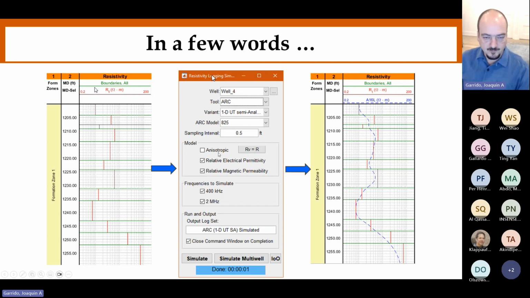And then you have a number of other options, whether you want it to be anisotropic, where you want to use a little more advanced cases, where you want to use relative electrical permittivity, relative magnetic permeability, the frequencies that you want to simulate, in this case 400 kilohertz or 2 megahertz, and then the log set where you're going to output the result. Most of these programs are going to run external programs, not MATLAB based, that pop up a command window. It runs the program in that command window, and then it closes, and UTEP Wells retrieves the information and puts it back in there.